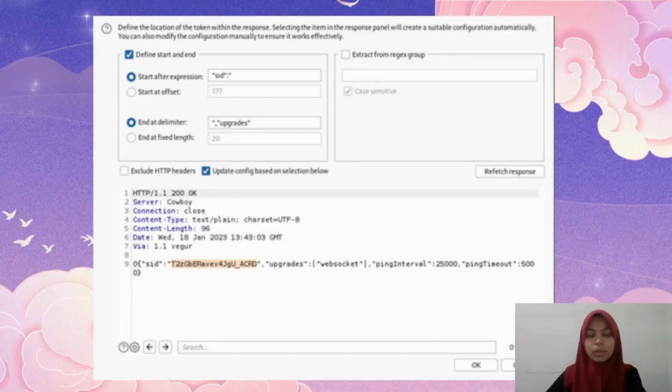Assalamualaikum warahmatullahi wabarakatuh. Today I will present about the session management testing mechanism. Burp Suite Community Edition is a tool for web application penetration testing created by PortSwigger. It's used for session management testing.